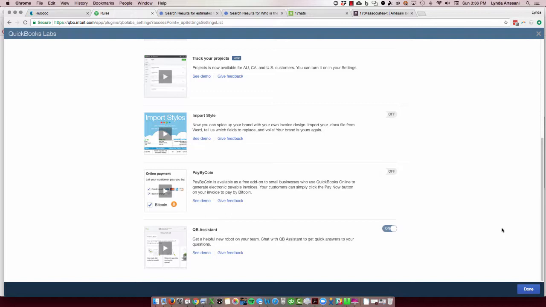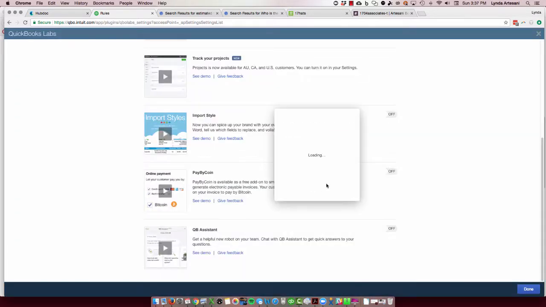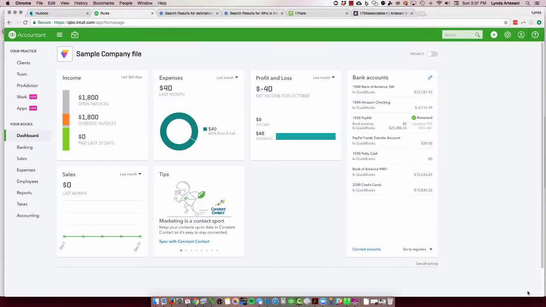And it's just kind of a glitch, which is why this is still sitting in the playground of the QuickBooks Labs. So to shut it off, it's going to say, why do you want to shut it off? Give me the reason. So it says, you sure you turned it off? Yep, I am. And then why did I turn it off? What was my experience, my feedback? So you can give feedback or not. So that's simply how you can play around in the labs.